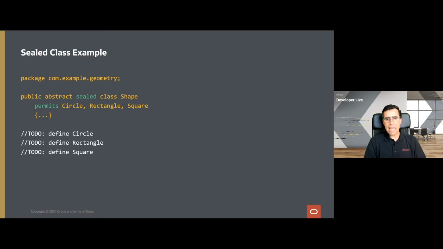The sealed class and the permitted subclasses must belong to the same module, and if you're using an unnamed module, in the same package. Every permitted subclass must directly extend the sealed class, and every permitted subclass must choose a modifier to describe how it continues the sealing initiated by the superclass.